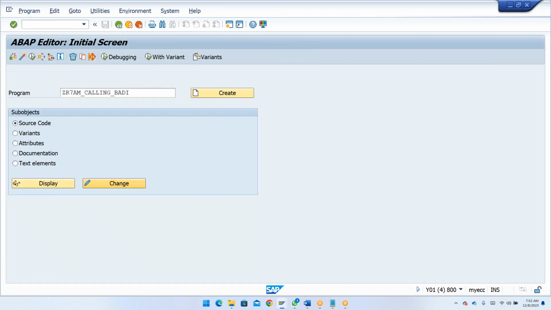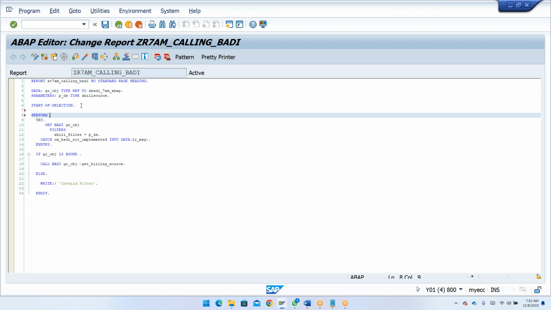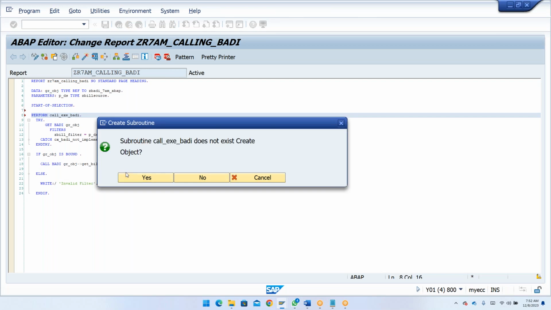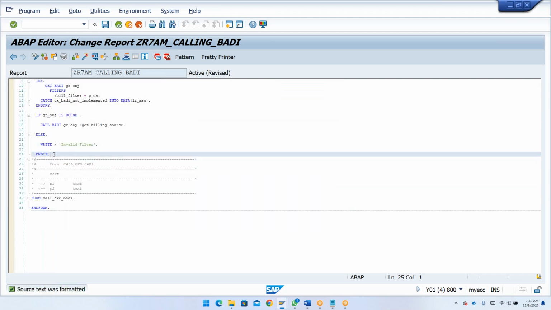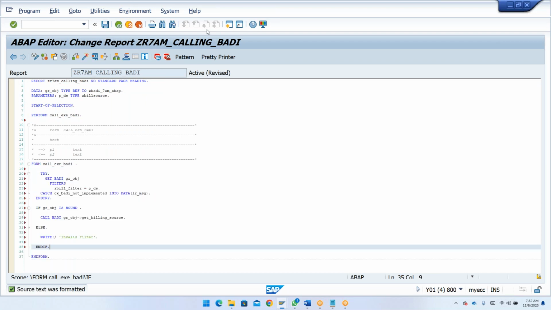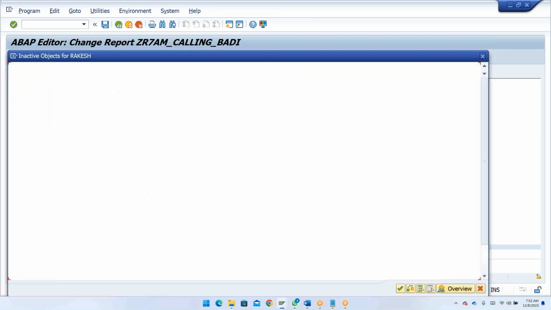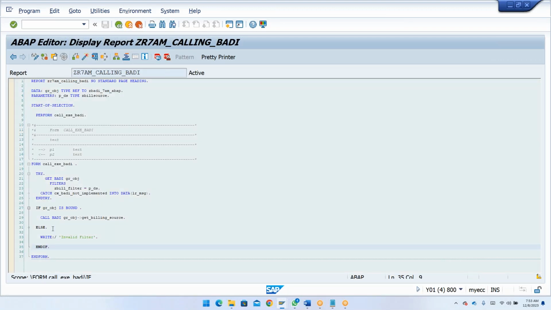Let me click on change. I'll go to my perform, call and execute BADI. I'll just call this one, calling an execution. I'm going to create this object in my main program only. I'll be calling this entire thing over here. Let's consider this as my standard program. Activate this one. Now let me enhance this.